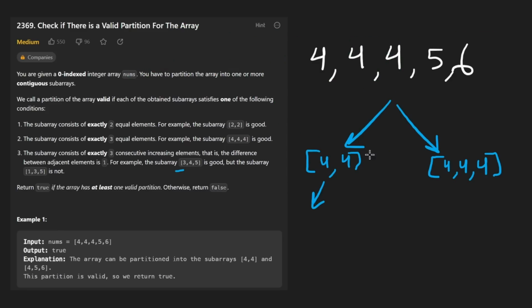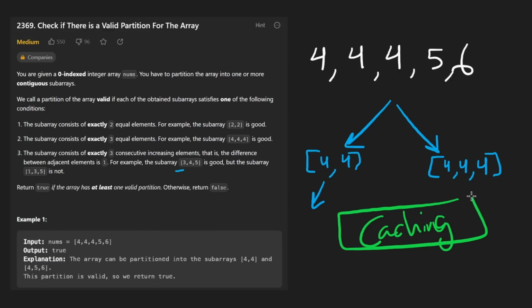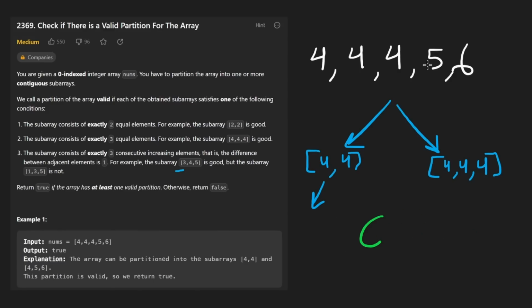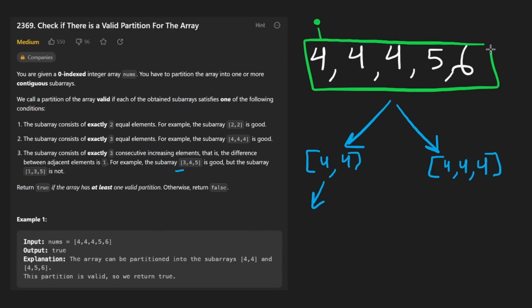This leads me to think that we can solve this problem with caching, a dynamic programming technique, where the only cache key that we will have is the index, which defines the subproblem that we're currently looking at. It could be here, it could be over here, which defines this subproblem. It could even be at the first index, which defines the entire problem. And of course, each I index will be mapped to a true or false value.